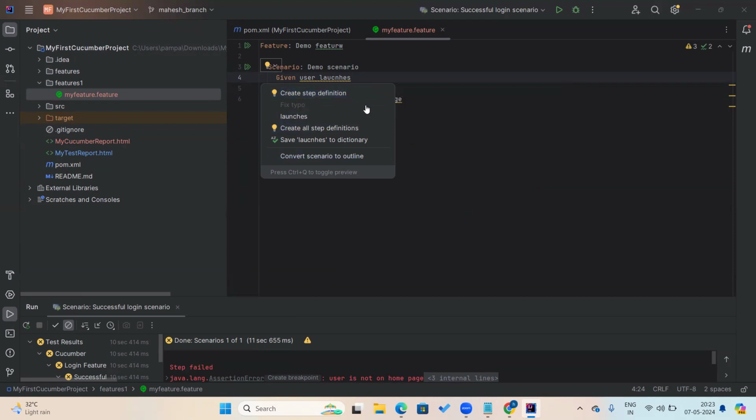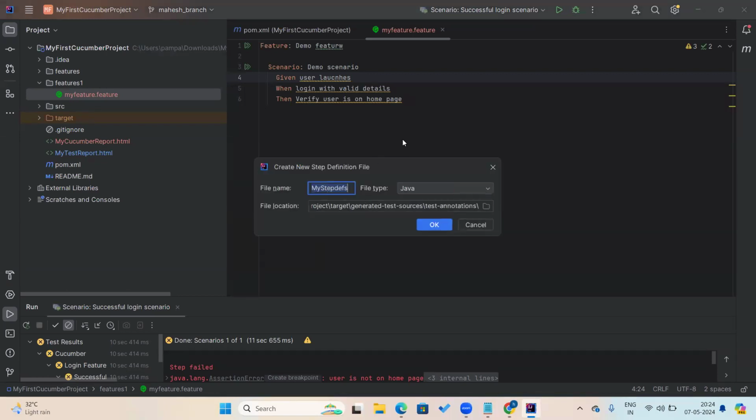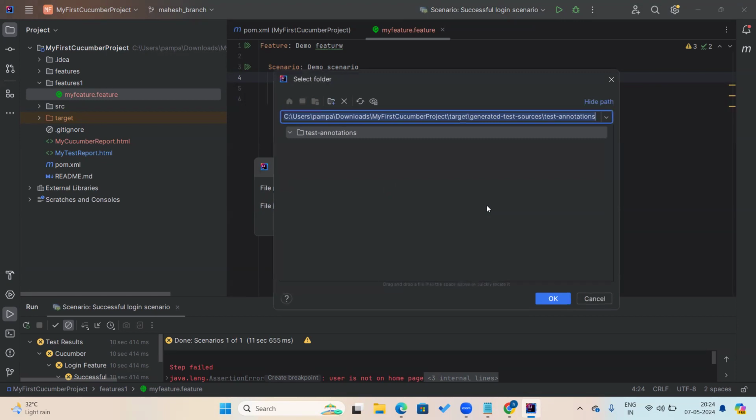So you have to select create step definition. After you click on that, it will ask whether you already have some steps file, or you want to create a new one. For example, let's assume I don't have these steps already, so I'll click on create new file. And as we discussed, we have to add all our step definition files under the steps directory.